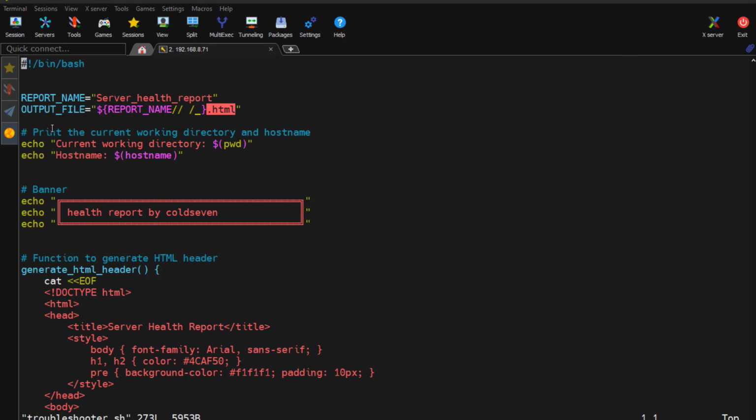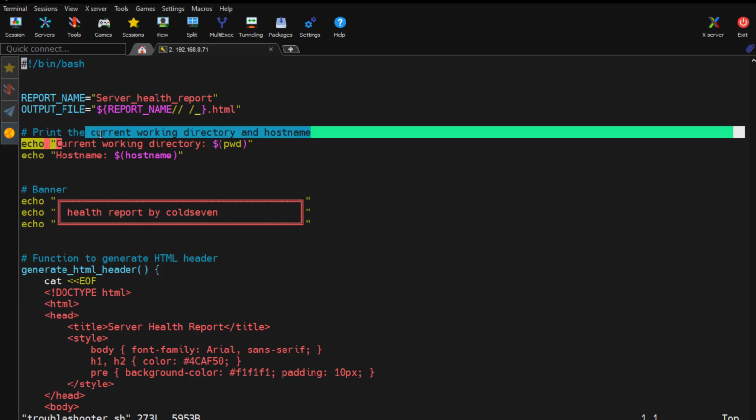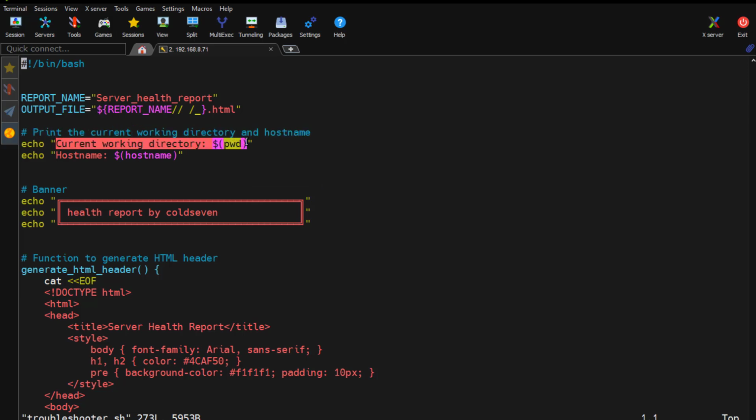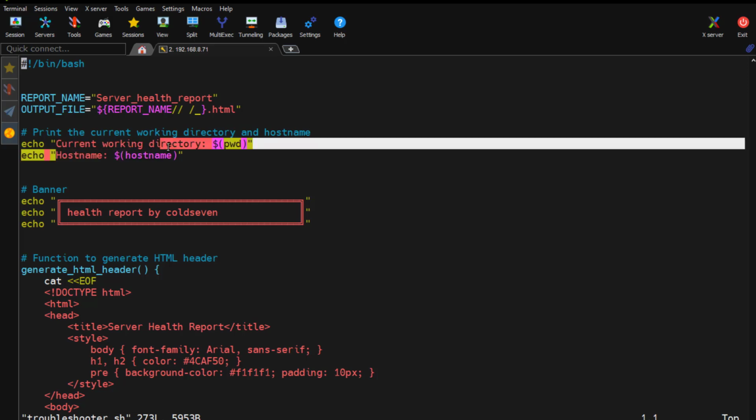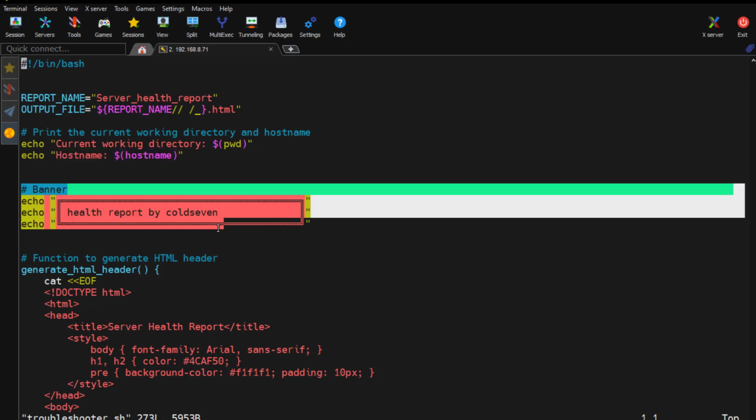That's awesome. And this one is very clear. Print the current working directory and host name. So it's gonna say echo current working directory, and it's gonna print the current working directory, and echo host name is gonna print the host name. And here is a little banner of my channel called 7.